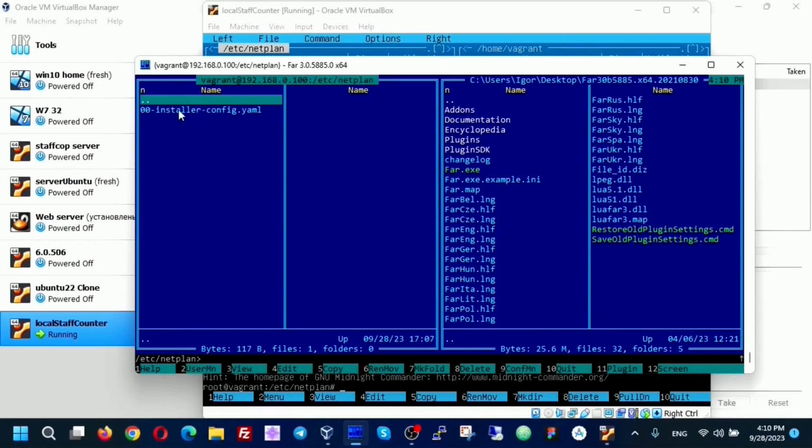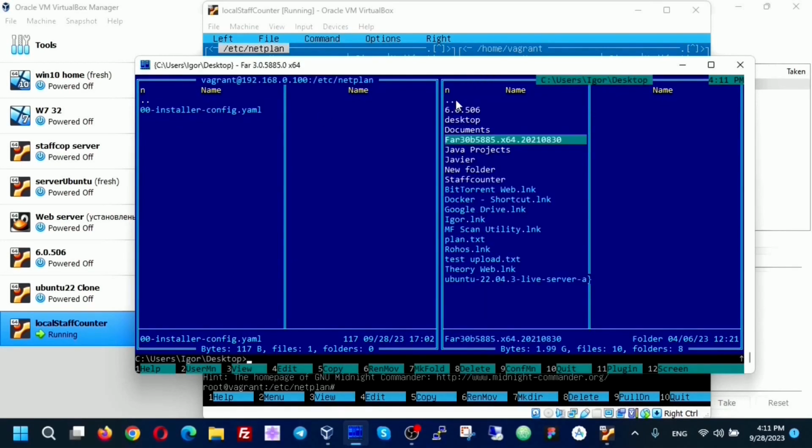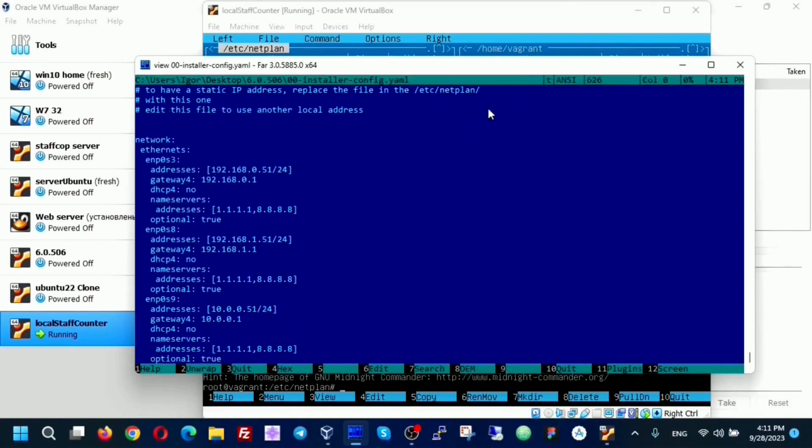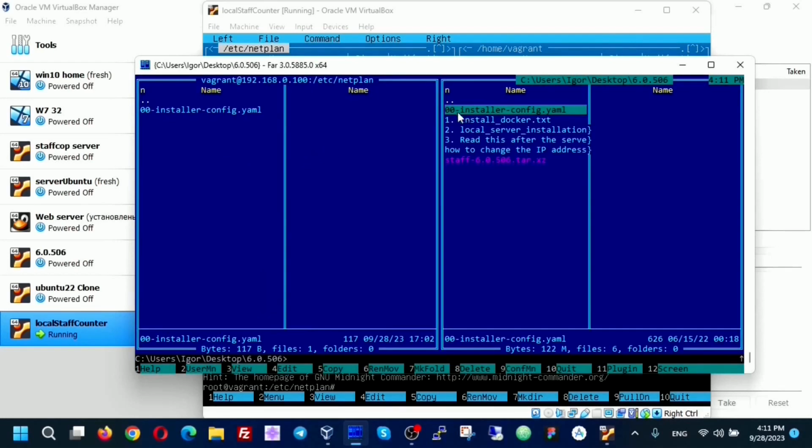Here we want to copy our file, which will contain a static IP address. On the staff counter server, in the place where you downloaded the Docker, there is the same file that already contains all the necessary addresses for the local server. Here in this folder, on my desktop, I have a package for Docker. And also here is the configuration file. Let's try to copy it onto the Ubuntu server.